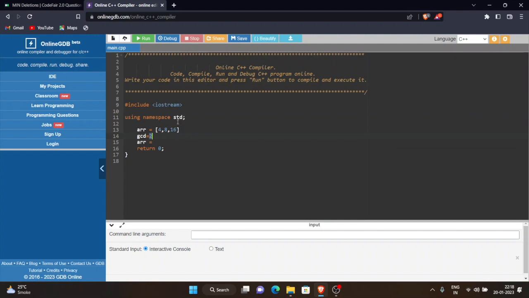Now let's try to do a different operation. In the previous example, I removed 2 initially. Now let's try to remove 4 initially. Now my GCD will still remain 2. Now when I try to remove 16 here, my GCD will still remain 2. And if I try to remove 8 now, my GCD will still remain 2.